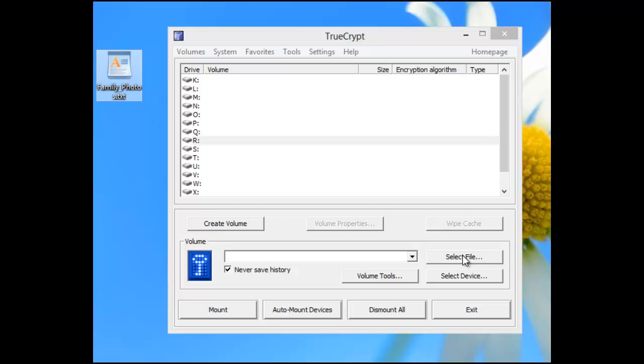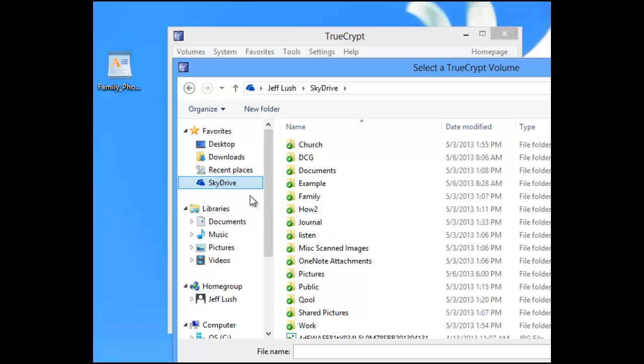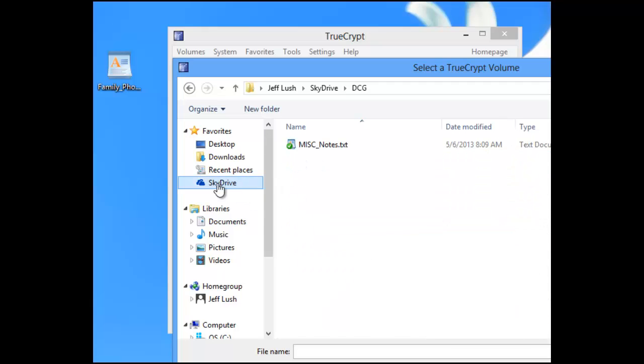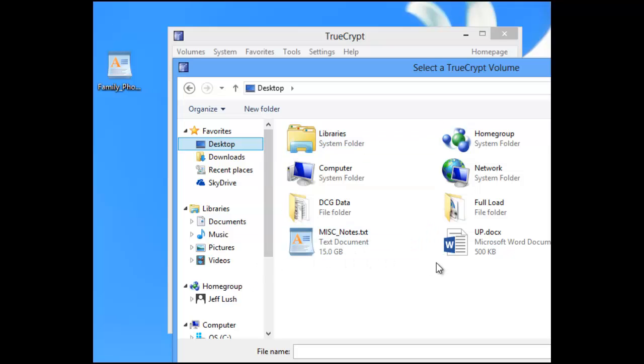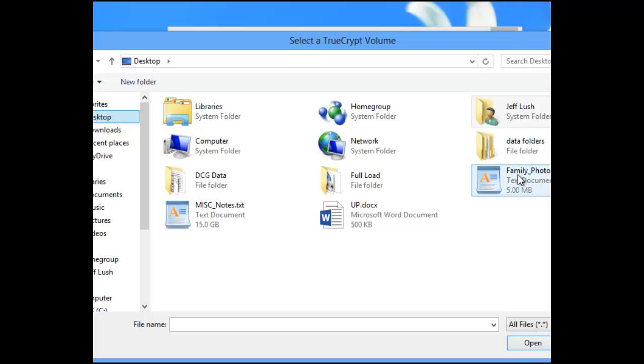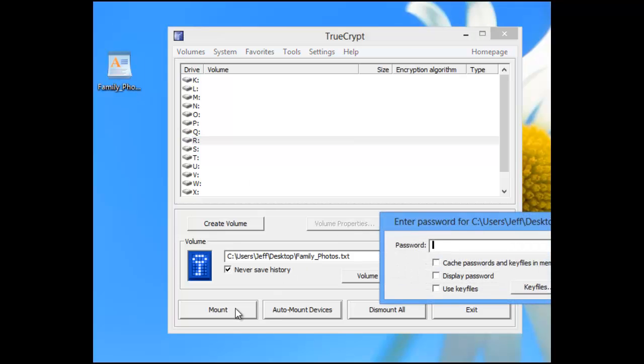We're going to say select file from here, and we're going to go in and find it. Let's just say my file's on SkyDrive. I could select there and view any files that I may have, for example. So whatever it is that we have, we can select those files. But in this example, I'm just going to select family photos. Now notice here it says family photos. That's this file right here. And then we're going to simply select mount.